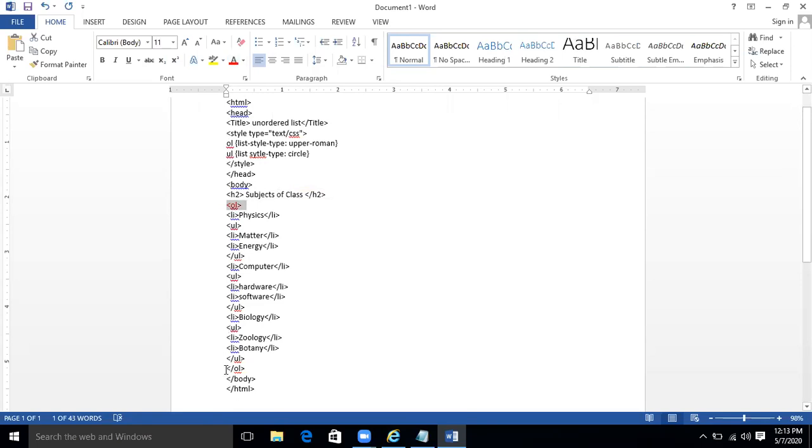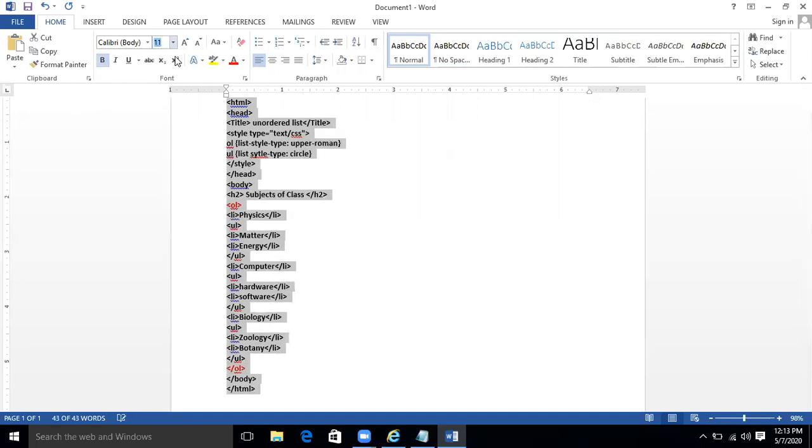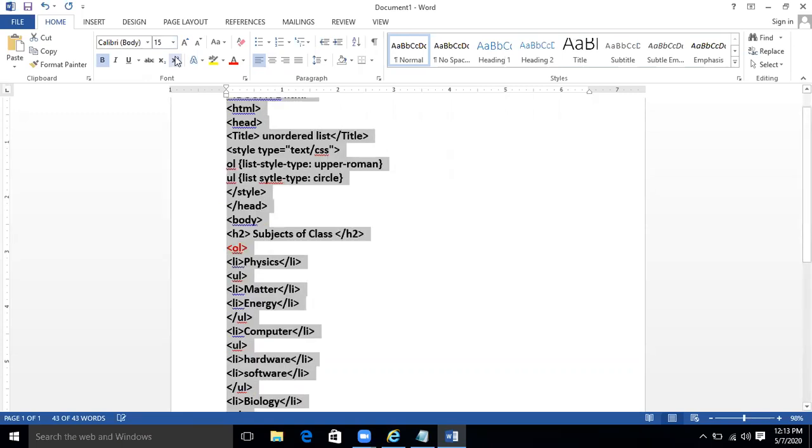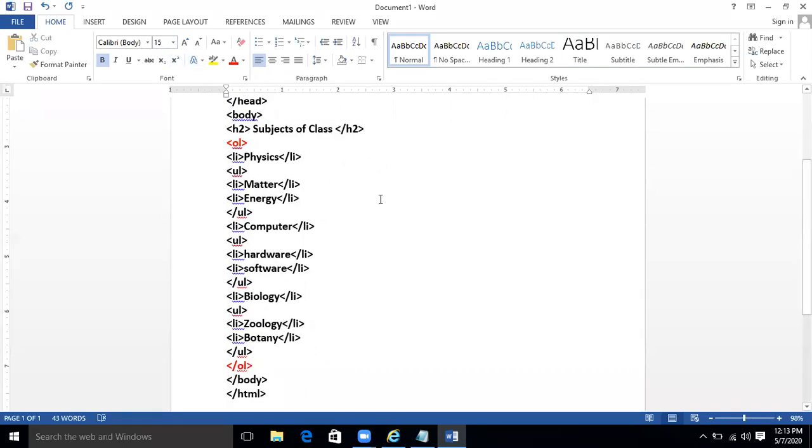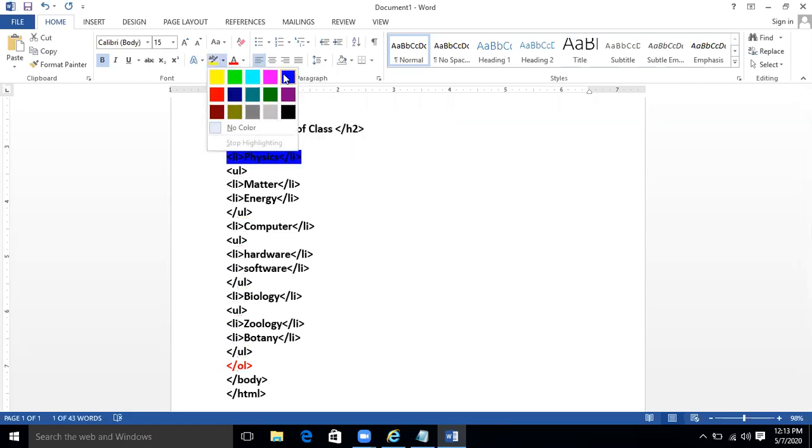And this is basically the ordered list ending tag. So you will see that in this ordered list, we have started the ordered list from here to this point. Matlab physics, computer, bio, these are coming in the ordered list. These will be the main headings in your ordered list.